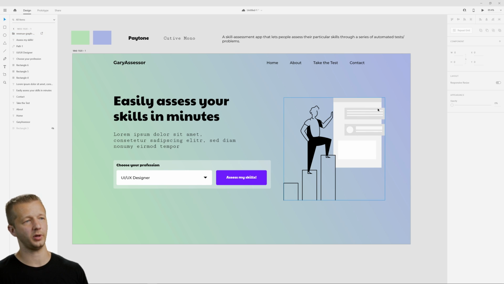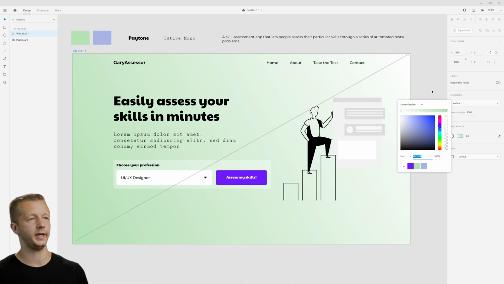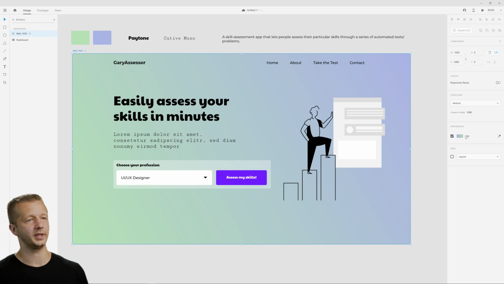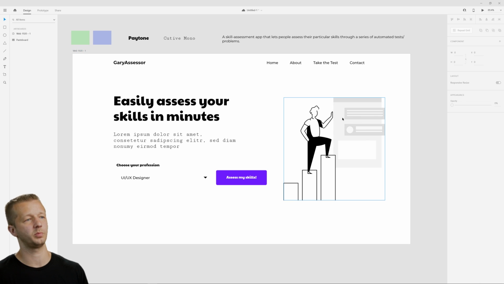See this graphic right here? It's probably meant to work on a white background. So if I change this to white, it's still messed up because it had the gradient option. Let me change this back to solid, make it white now. See, that looks better if it's on white.